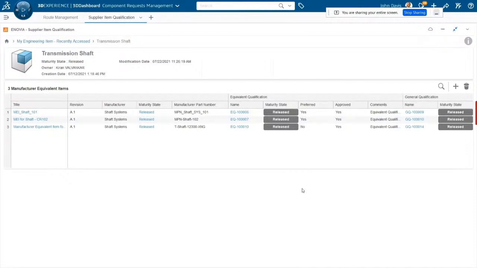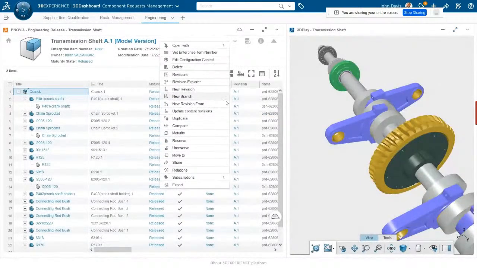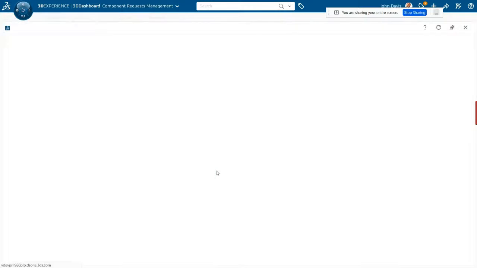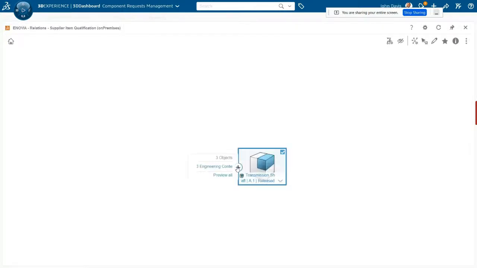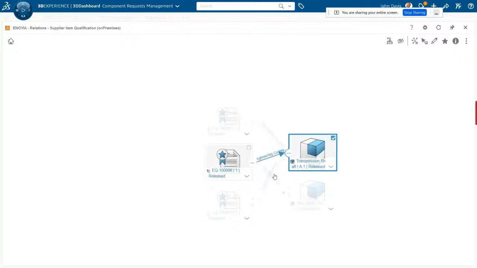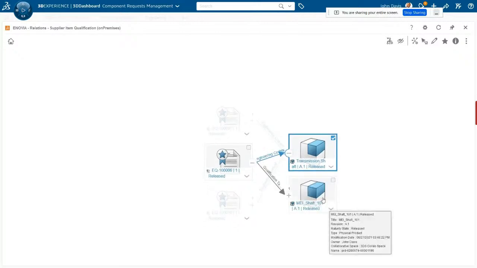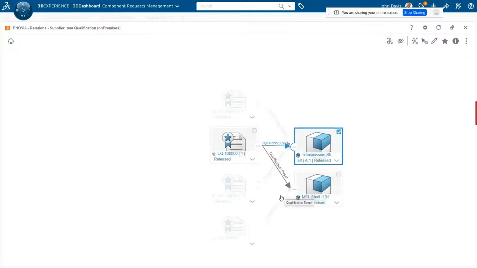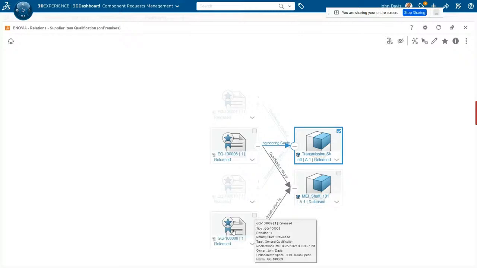So let's say I am in another app, for example, engineering release. I am looking at this shaft, and I open the relations app, and I want to understand what all these equivalent qualifications and manufacturer equivalent items are. They are all supported here. As you can see, all these relations, and you can navigate between each one of these objects, or each one of these qualifications or manufacturer equivalent items.